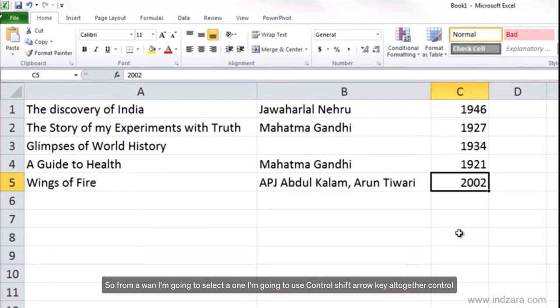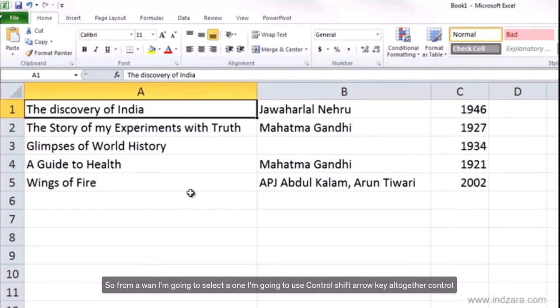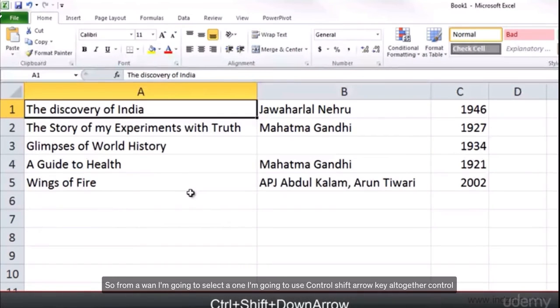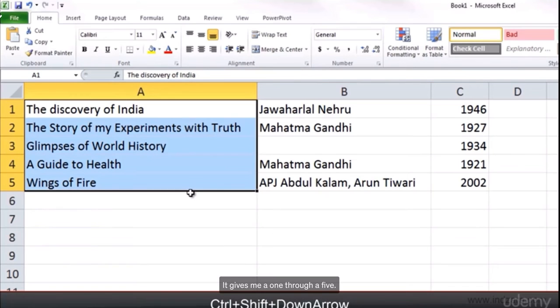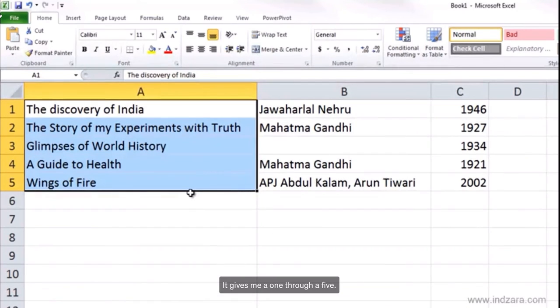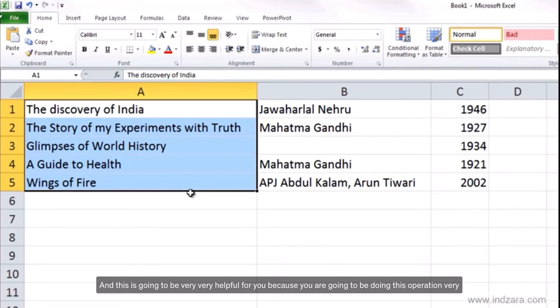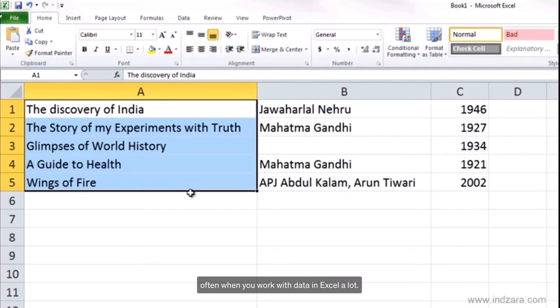So from A1, I'm going to select A1. I'm going to use Control Shift arrow key all together. Control Shift down arrow. It gives me A1 through A5, all selected at the same time. And this is going to be very helpful for you because you're going to be doing this operation very often when you work with data in Excel a lot.